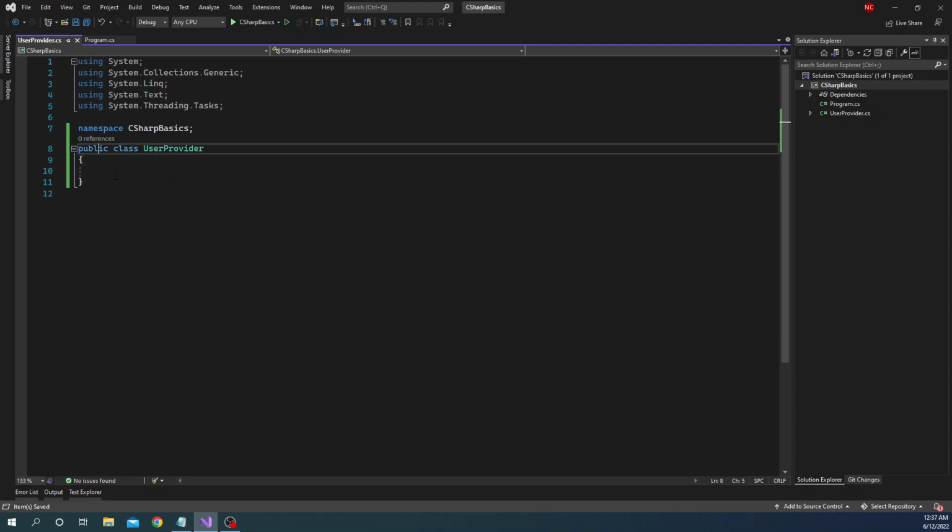So when a class is defined as public, it can be accessed anywhere this DLL can be used. When we build this project, which is C# basic, it generates a DLL file, a file with a .dll extension. Wherever we use this DLL, that particular project or solution can access this user provider class. Whereas if we define this class as an internal class, then it can be used by anyone inside of this project.